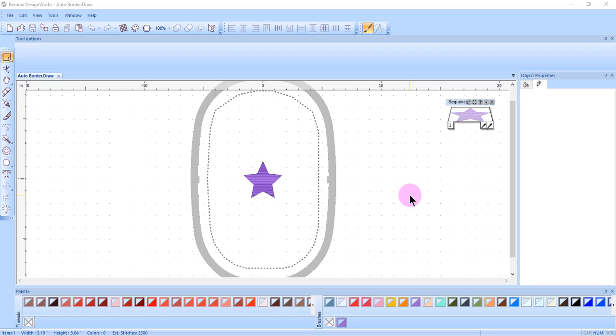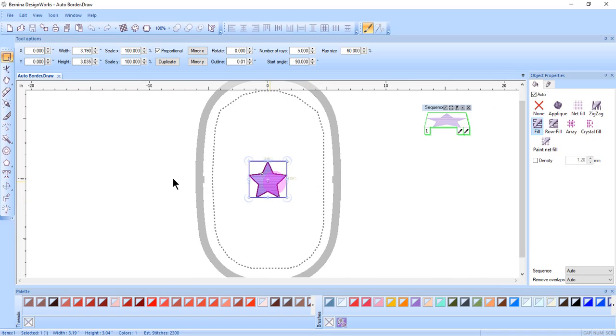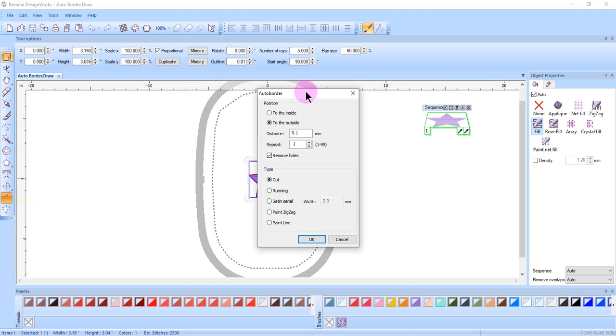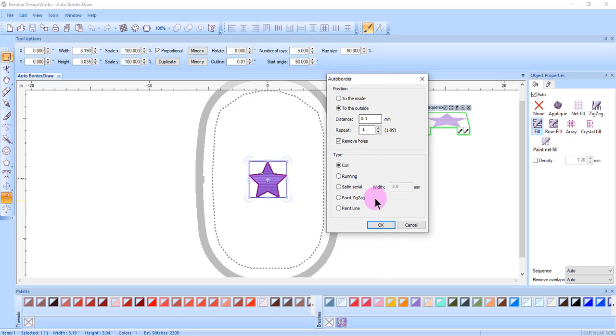The Auto Border function is useful in creating automatic borders around an object. You can add a running, a satin, a cut, a paint zigzag, or a paint border to one or more objects when all modules of the software are activated. First, select the object and then click on Auto Border. A dialog box opens up and you can make your choices.